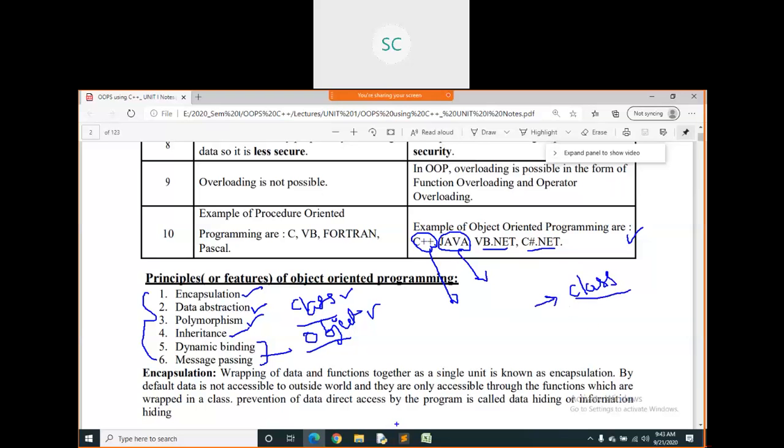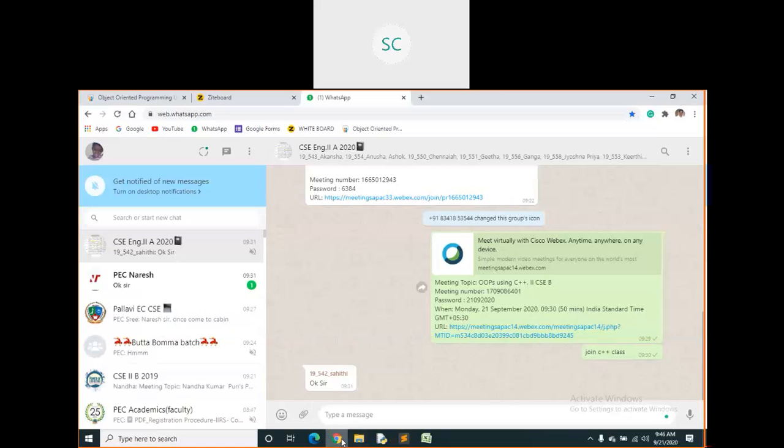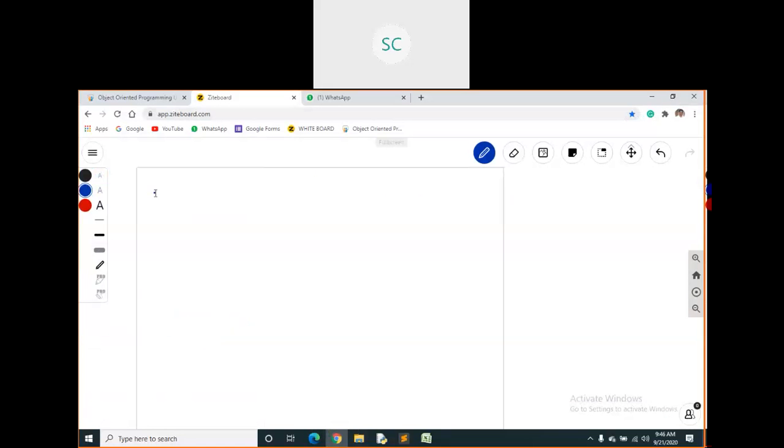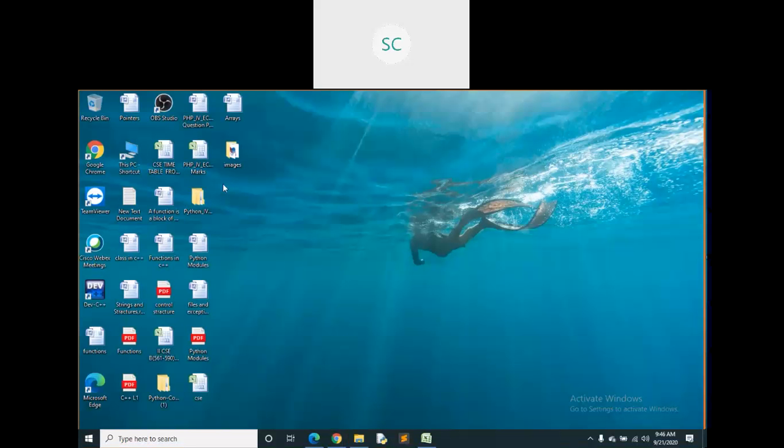Here, class is a blueprint or you can say a model for creating an object. Simple definition: class is one blueprint or a model for creating objects. You see on this diagram, one image.